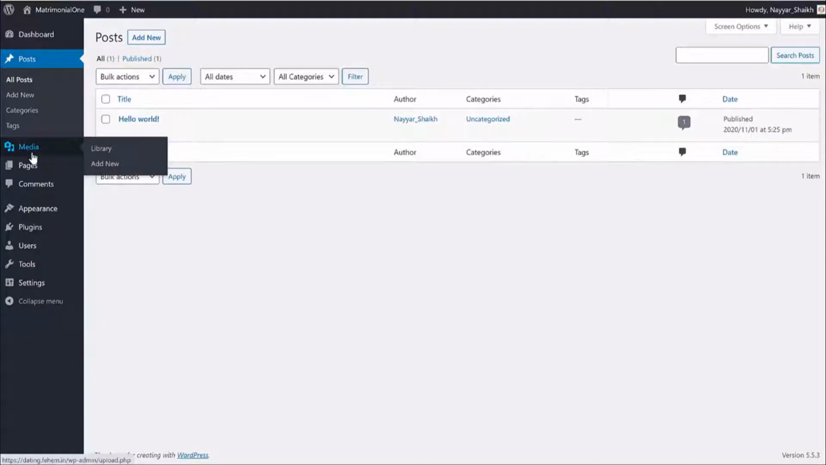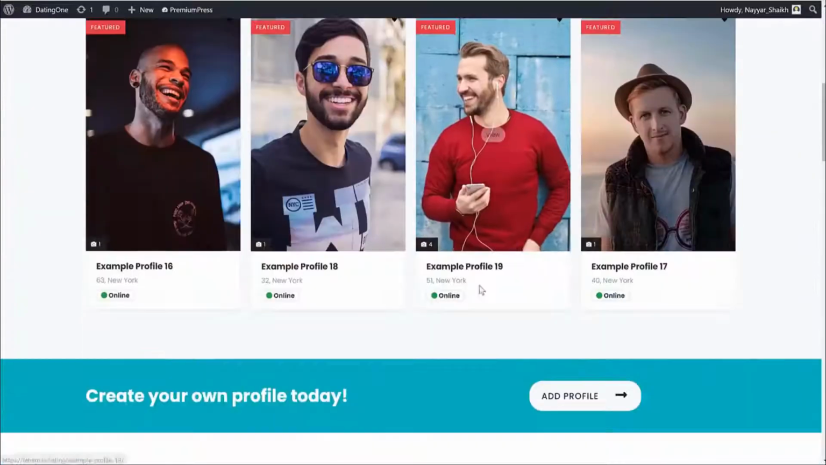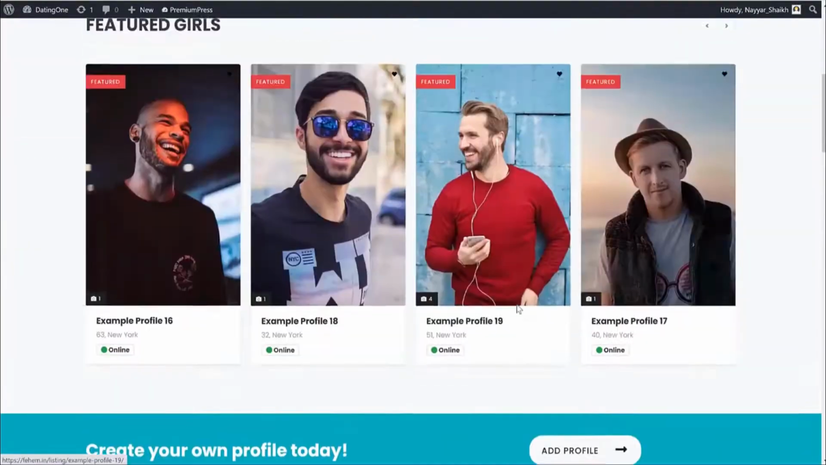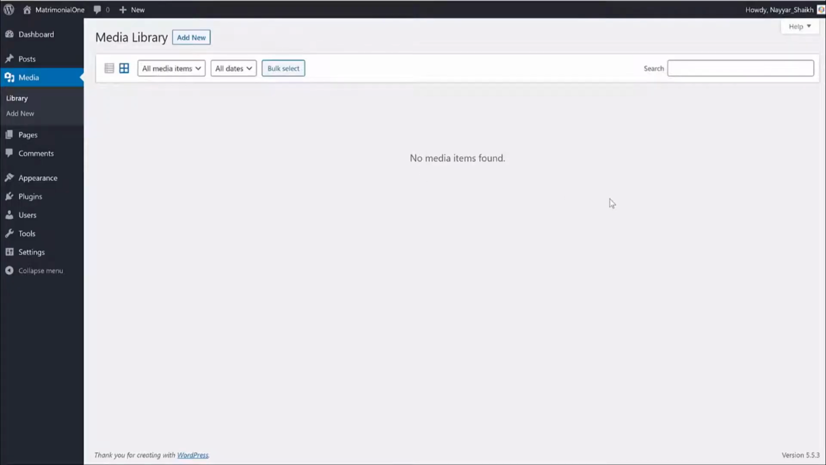Then you have your media option. So whatever images or media files you see throughout your website, all those files you can find over here and you can manage them from here.